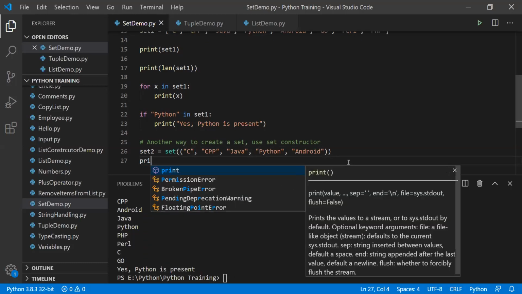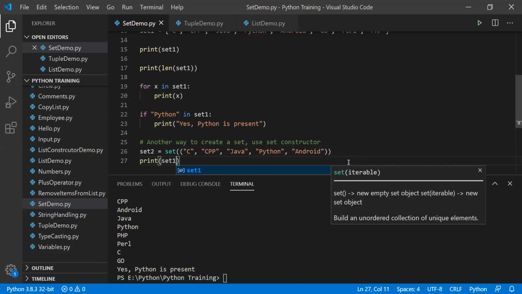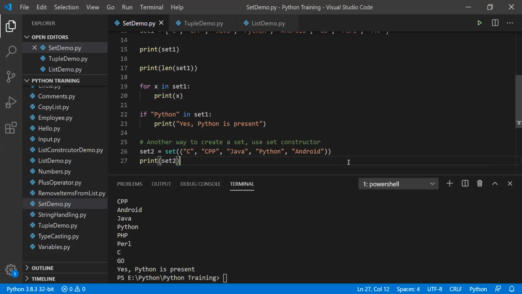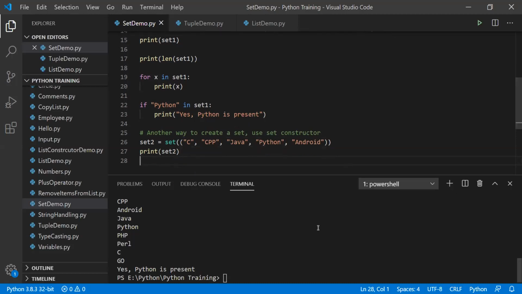And if I print set2 and execute the program again, we can see C, Python, CPP, Java, and Android is there. Again the difference is there. We are not getting the exact same order. It may differ every time we execute the program. That's how we deal with set.